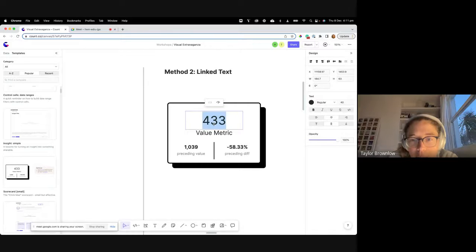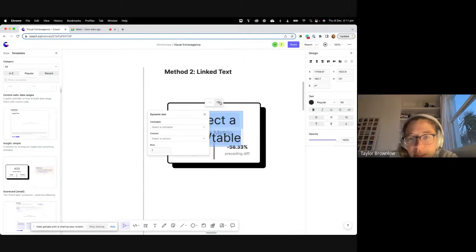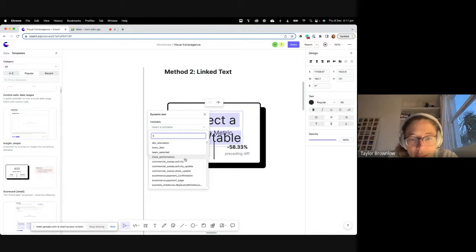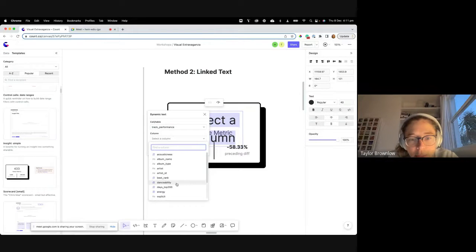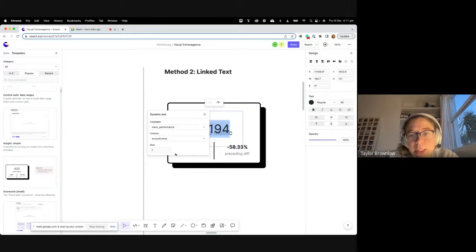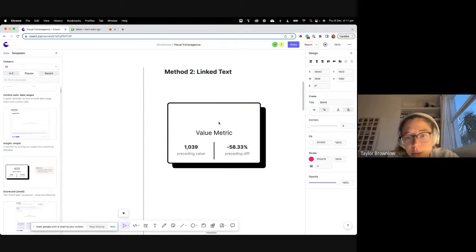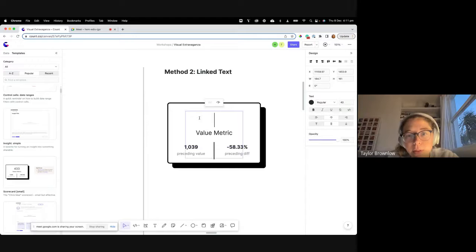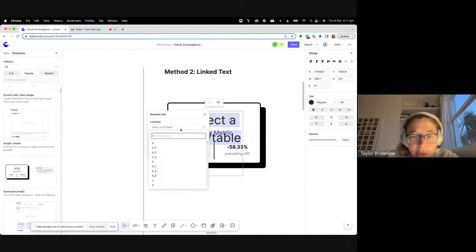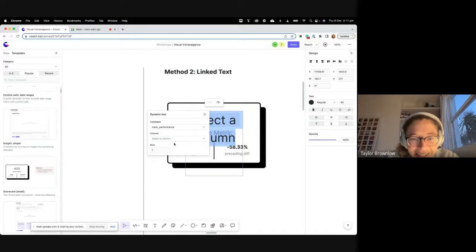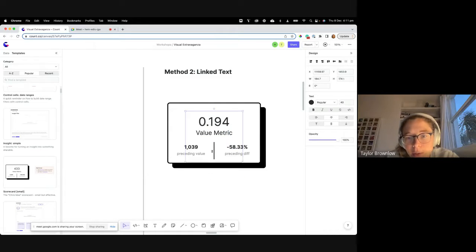And basically, you can replace this text with something from your data. So we can do track performance, acousticness, or one. Oops. Sorry, don't hit enter when you do that. So this obviously doesn't make a lot of sense in this case, but if I were to update the data or anything like that, then this text value changes as well.